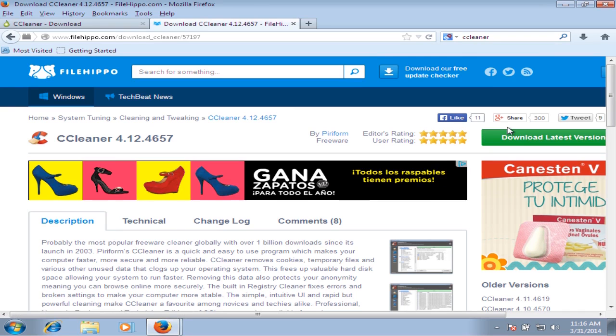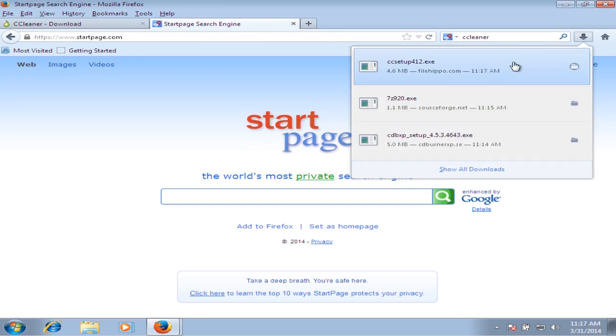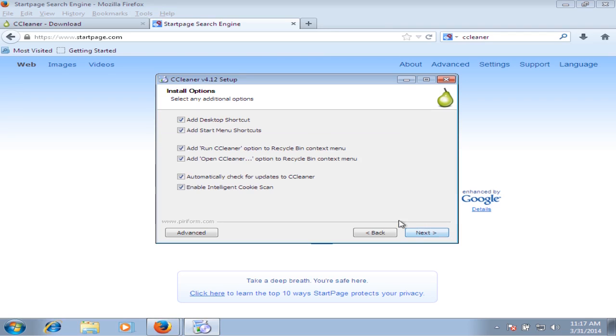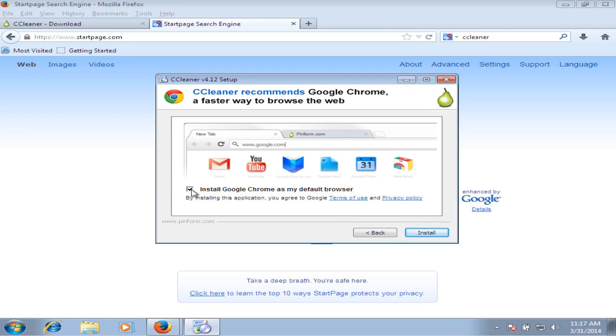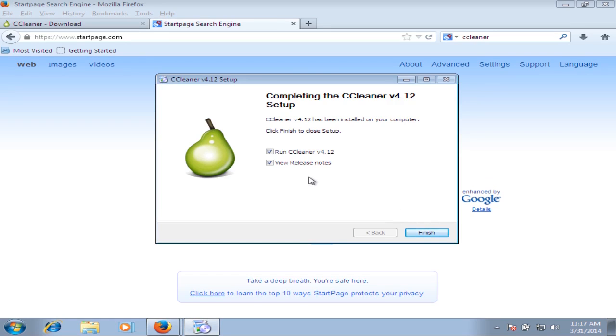Sometimes they hide this stuff, but up at the right is download the latest version. We can save our file. We can run it. Click Next. I don't need a desktop shortcut, nor do I need options in the recycle bin. The rest of those are fine. We don't need to install any additional software, and click Install. And we really don't need to view the release notes or run it right now either.